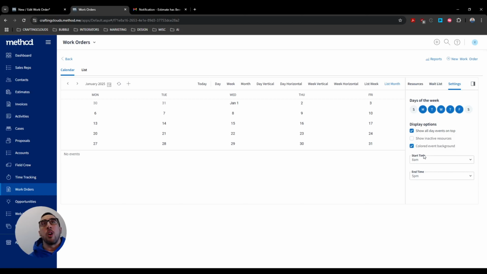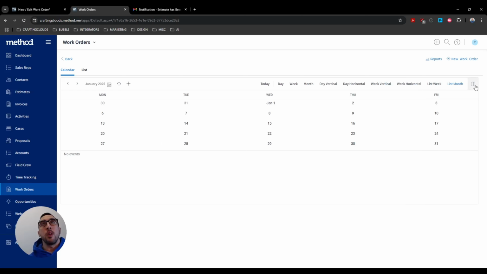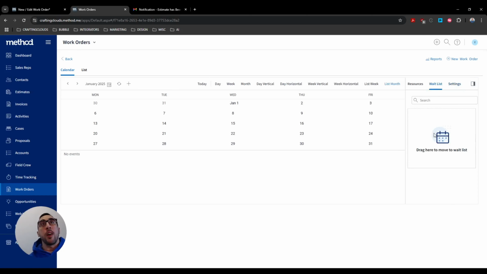And then you also have a colored event background. What this is going to do is take in the color palette that you set for your work orders. And this is largely tied, I believe, to whoever's assigned to the work order. So you can check that off as well. And then you have this collapse section if you want to collapse this little panel on the right. And then finally the wait list.